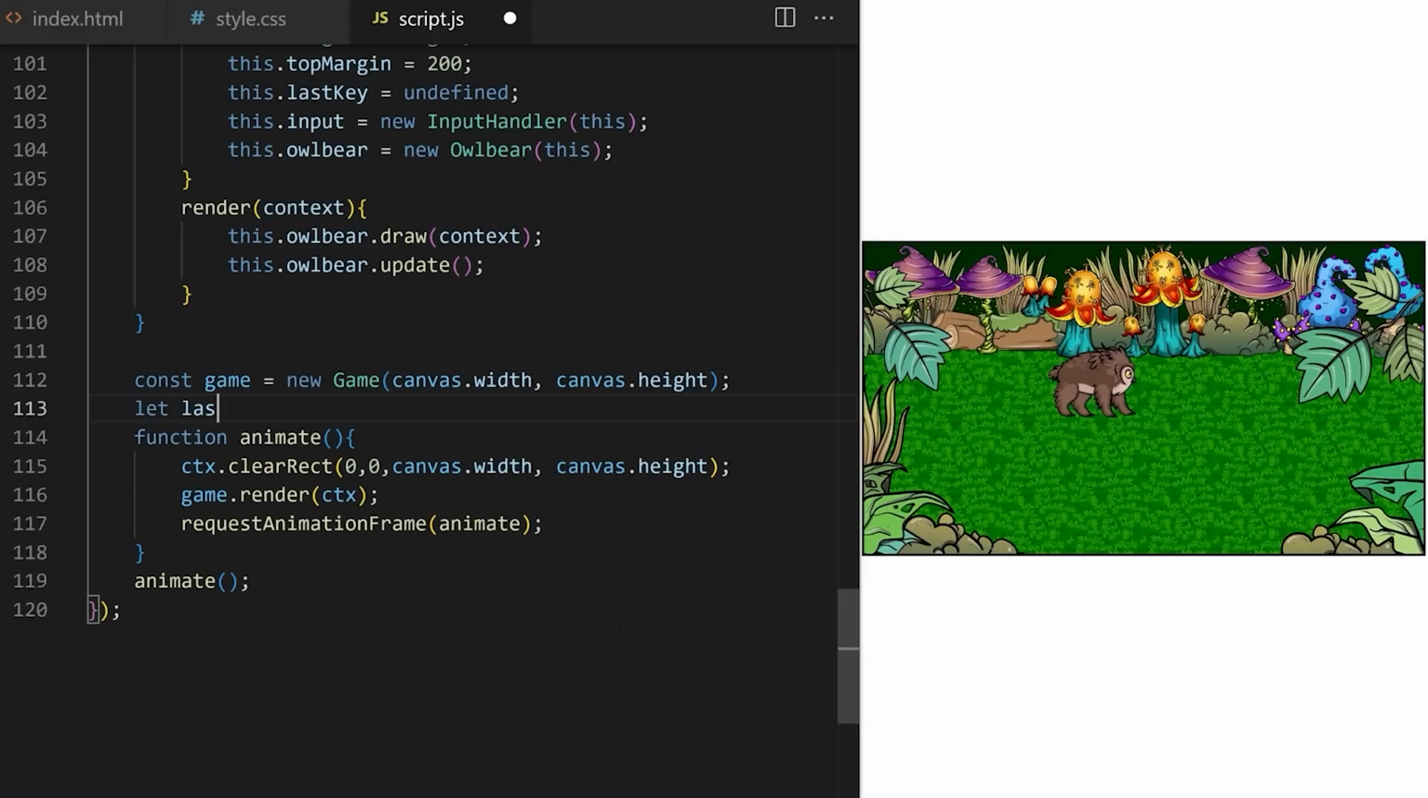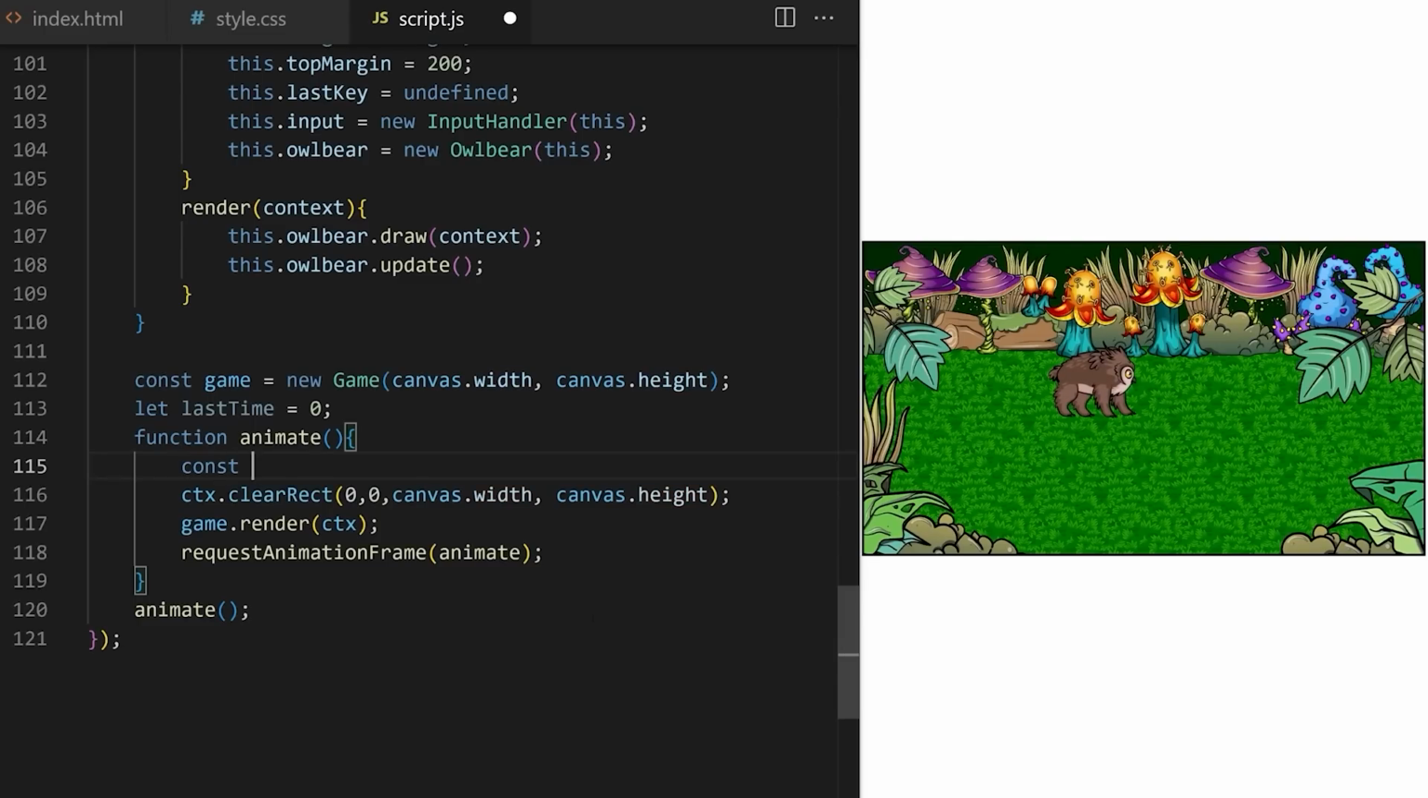I create a variable I call last time. It will sit outside the animation loop like this. Initially I set it to 0. It will hold the value of the timestamp from the previous animation loop so that we can compare current and old timestamps and determine how many milliseconds passed in between. The value is called delta time.